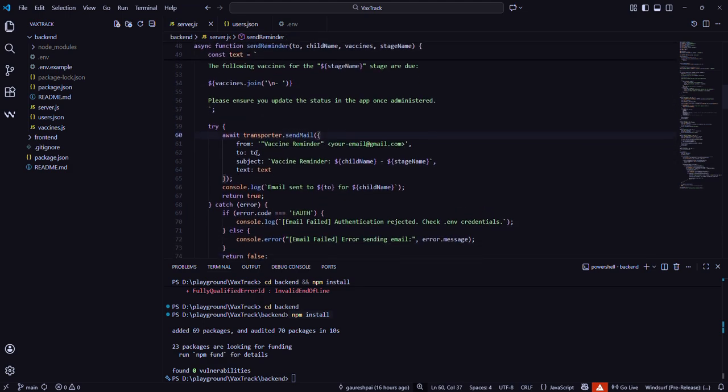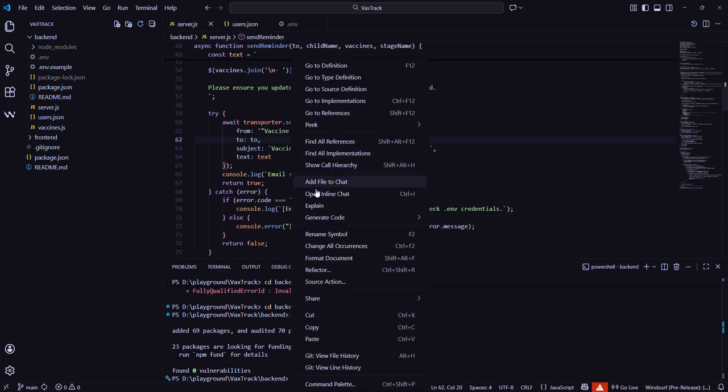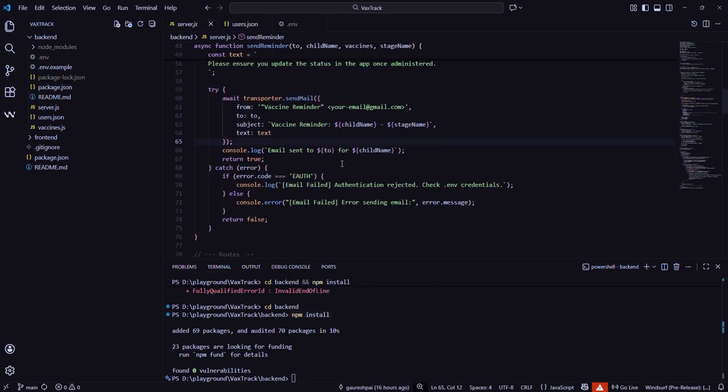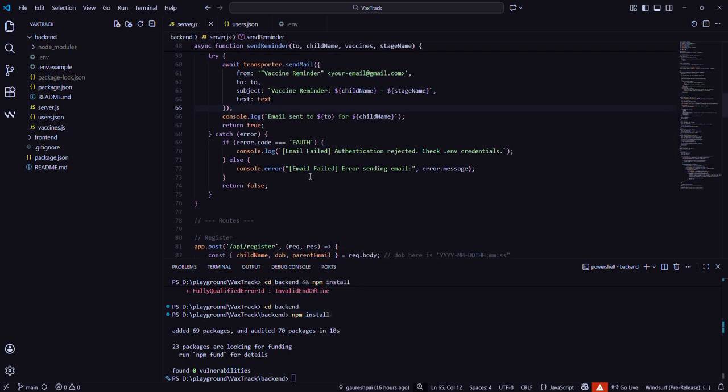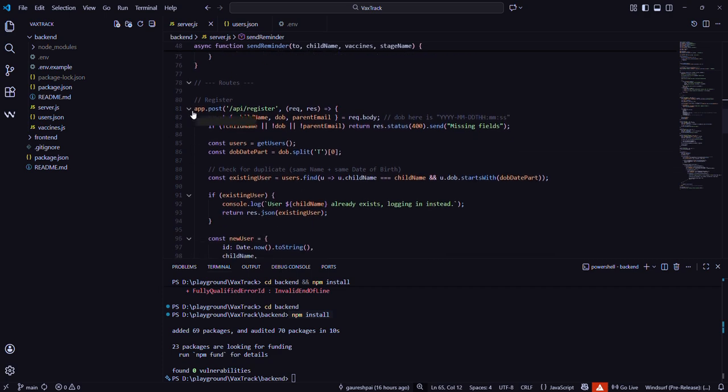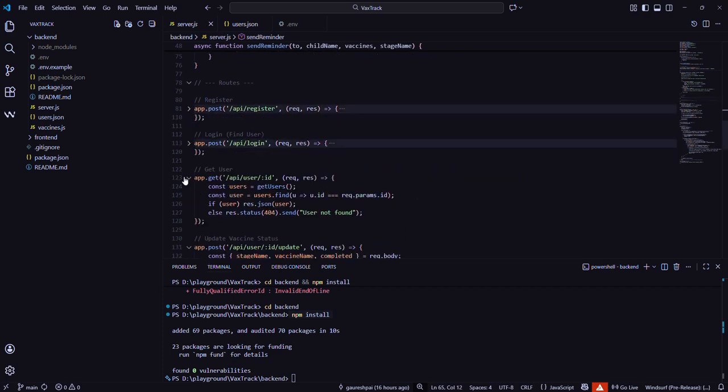Yeah, from is fine to is fine. Don't change anything in here. Yeah, these are the routes. You don't really need to know all of this.